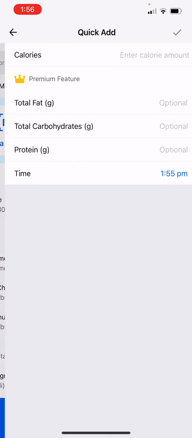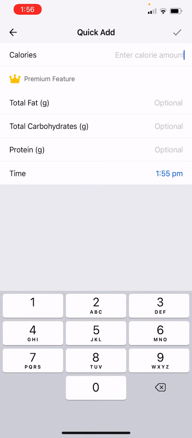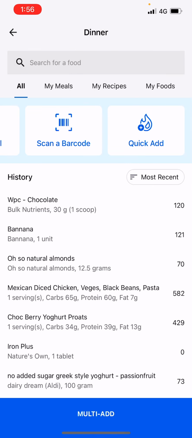Also, you can do a quick add as well, where if you're unable to get a barcode, but you know the exact total fats, total carbohydrates and proteins of that meal, you can enter in the calorie amount. If you can only count the calories, do that, but if you can understand the fats, carbohydrates and proteins, you can add that as optional. It gives you a bit of a sense if you go somewhere and you're eating out, you can just easily access that and put it into your diary for the day.